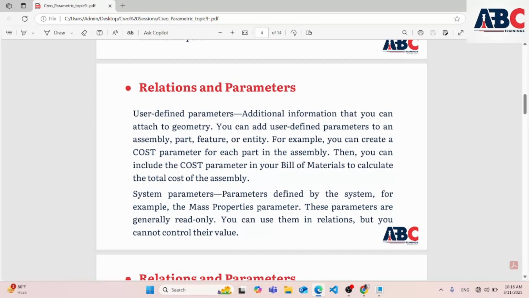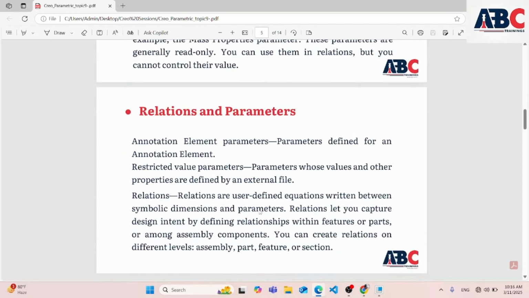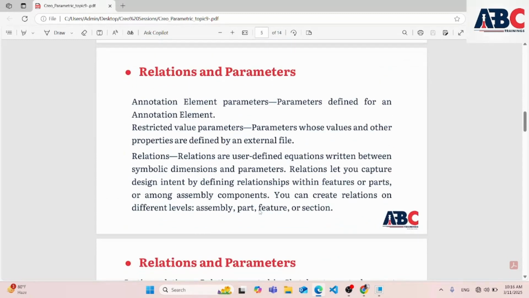For example, the mass properties parameter. These parameters are generally read-only. You can use them in relations, but you cannot control their value. Then there are annotation element parameters. Parameters defined for an annotation element. Restricted value parameters. Parameters whose values and other properties are defined by an external file.